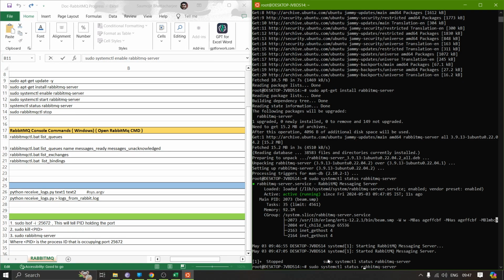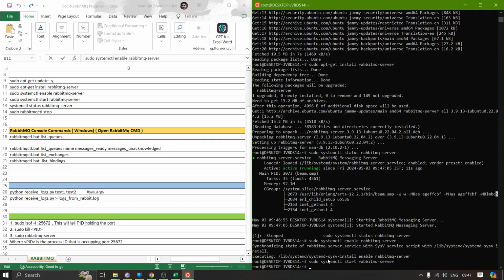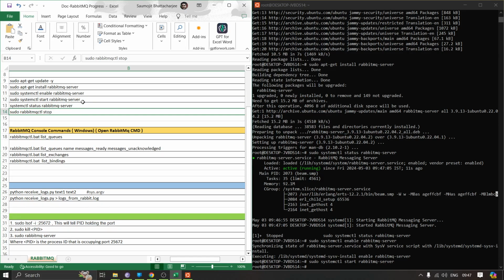Let me do enable. Okay, so you can execute this. Okay, also you can execute like start. Okay, there are other commands such as you can stop the RabbitMQ server. Okay, you can restart. Okay, so these commands are available.